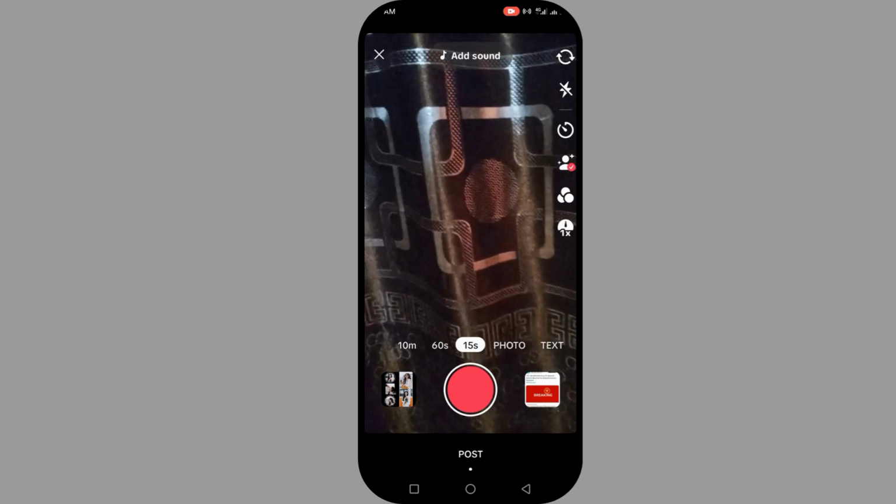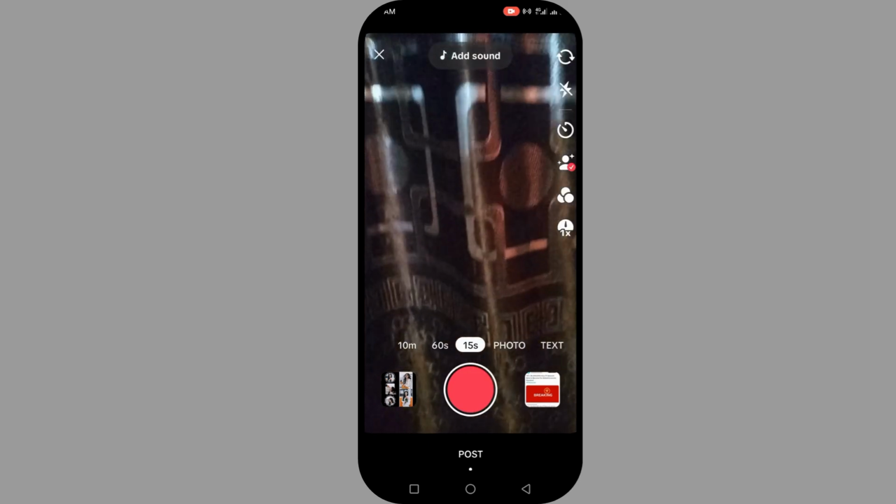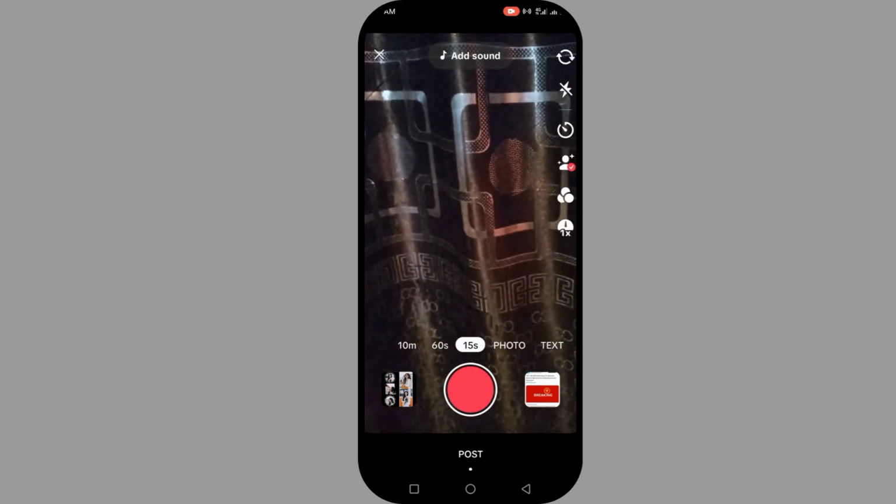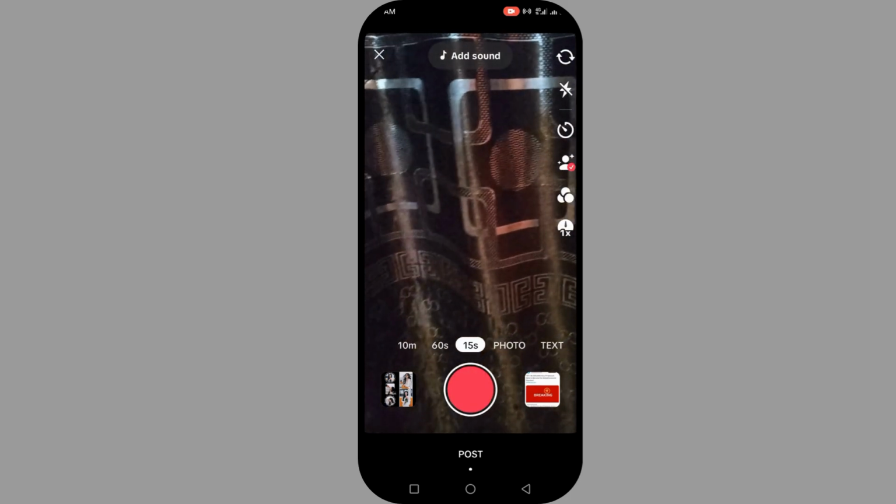So if you want to go live, make sure you have reached your 1000 followers, and after that, you follow the process just here after the text here. The live option is going to pop out and you automatically go live.